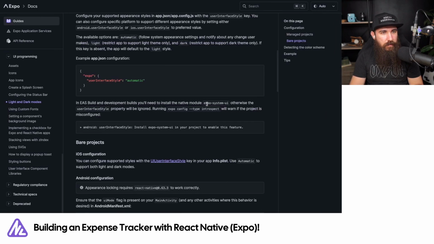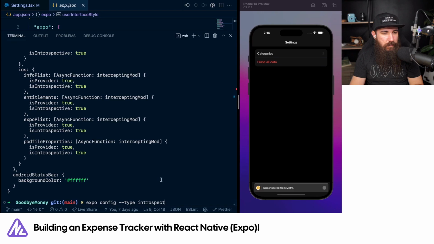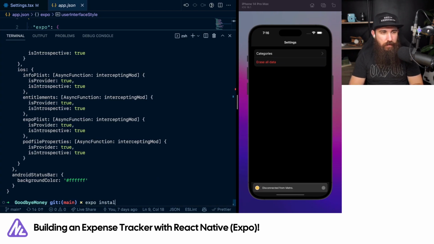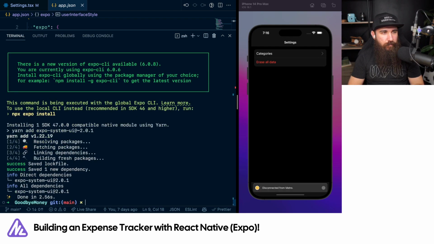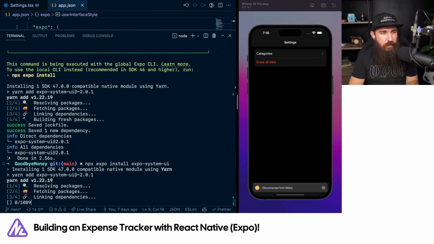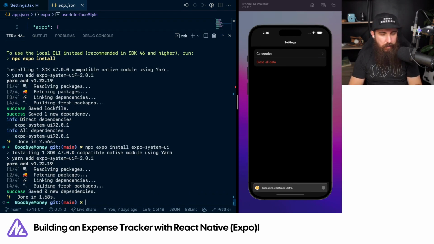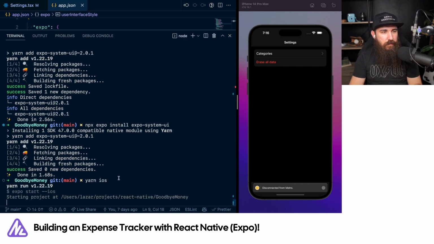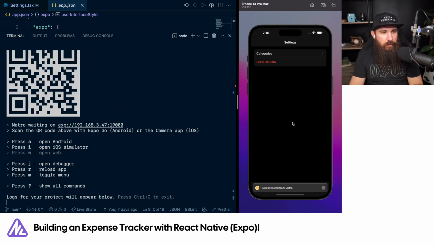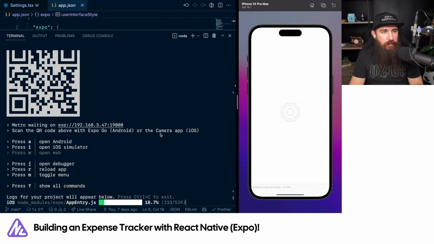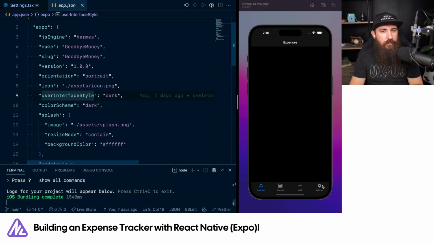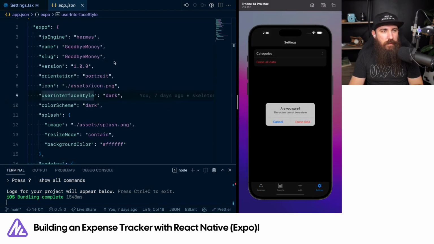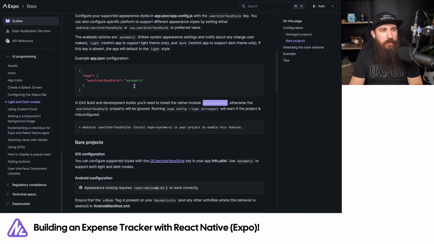Okay, let's install this in that case and see what we get. So Expo install, was this valid? npx expo install this. Okay, all right, let's do yarn iOS now, and I'm going to reload the app. Oh, it's still light. Okay, maybe it's the component. Let's see.